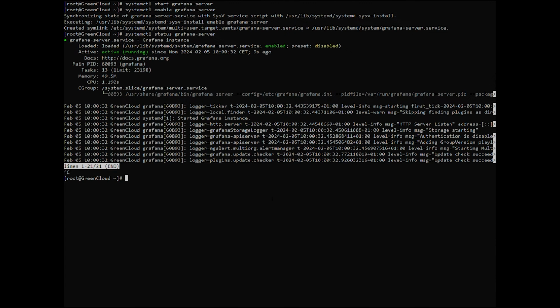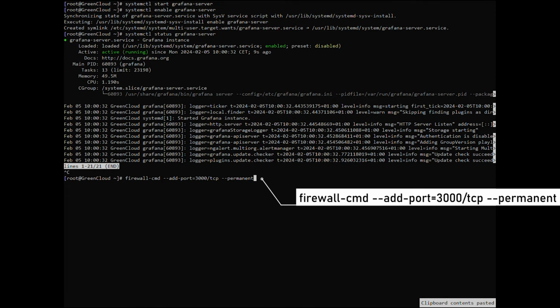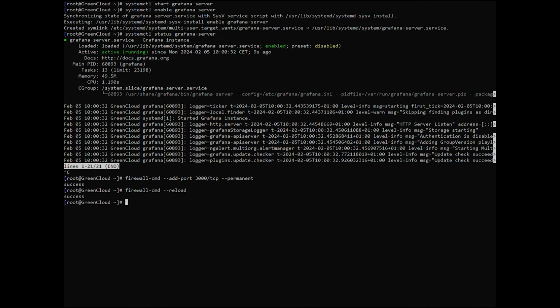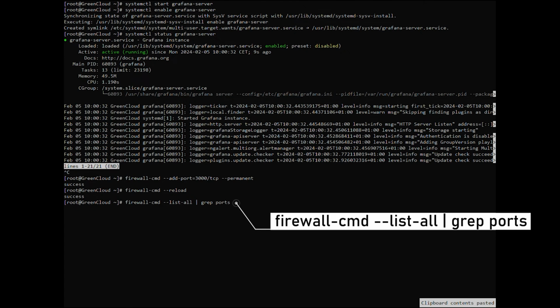Next, before configuring your Grafana server, you are going to open port 3000 via TCP on your server. Grafana uses the port 3000 for web administration. As a consequence, the web interface may be inaccessible if you don't open this port. To open the port 3000, run the following command. Make sure that everything is correctly set.